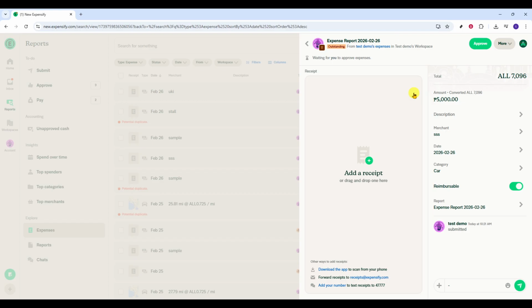Open New Expensify, head to the left navigation, select Reports, move into Expenses, pick the expense you want, and use the Submit button in the top right. Keep an eye on the status afterward to confirm it moved from open to submitted. With that, you're done, and your expense is on its way for approval.